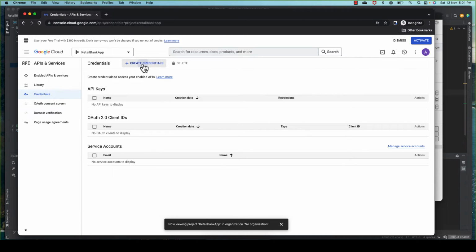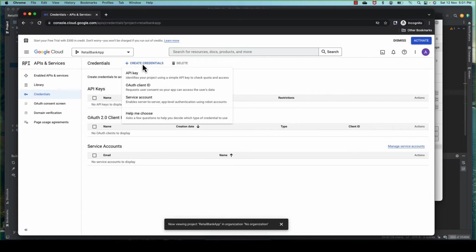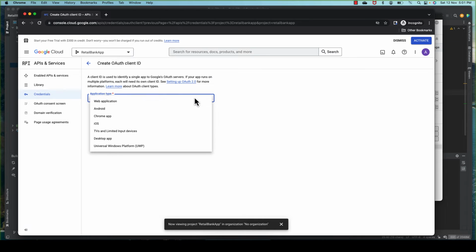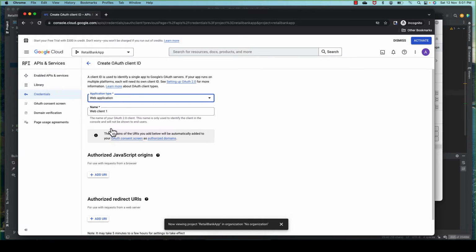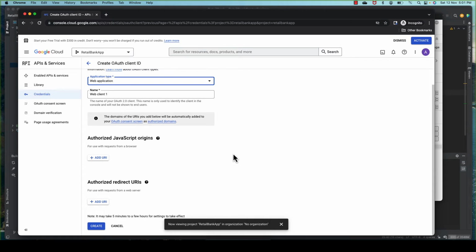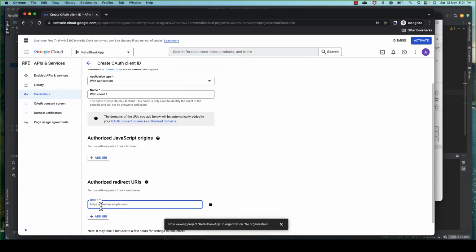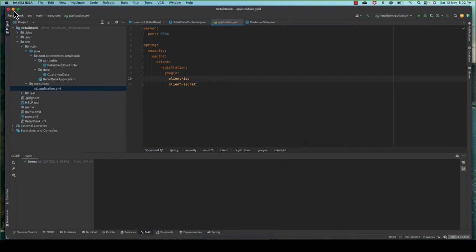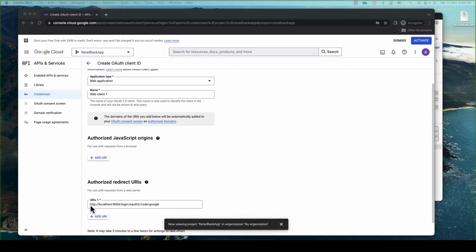Now we go to credentials, and in the credentials we click on create credentials and OAuth2 client ID. Here we select our application type. It's a web application. The client name is fine. For the authorized redirect URI, I need to add this one. My port number here is 9004.